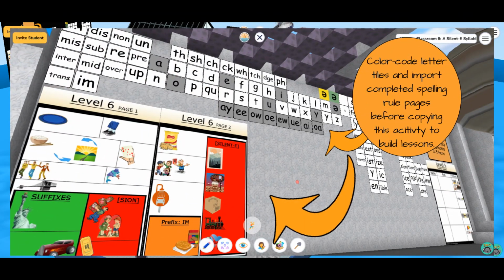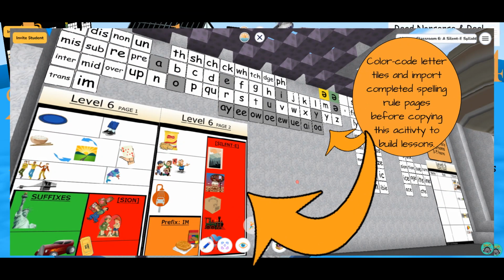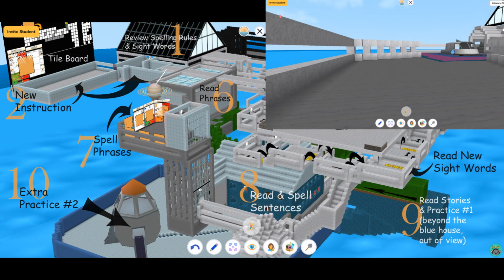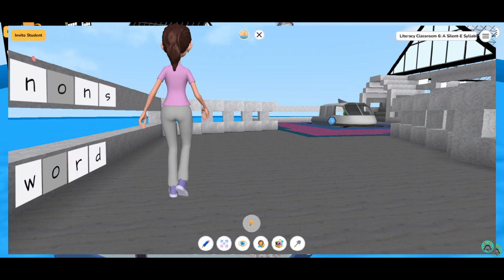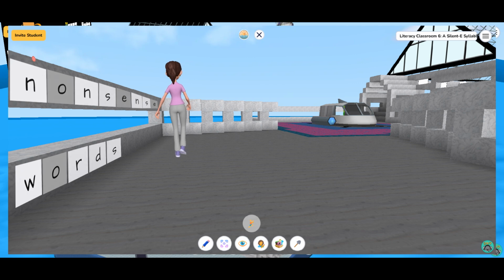This is the second and last letter tile board that needs to be set up in the playground. The wall railings make a great place to build words on tiles.